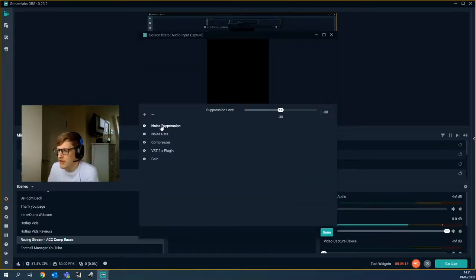Now the first one I want to show you guys is noise suppression. So what this is going to allow us to do is effectively block out or hush any background noise. When you add it in, it's going to immediately put it at -30. Now the higher you have it, so as you see, if I move it to the left, it's going to make it higher. If I move it to the right, it's going to make it lower.